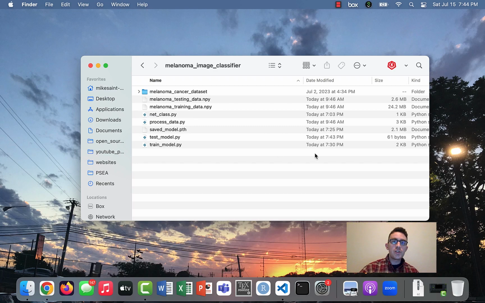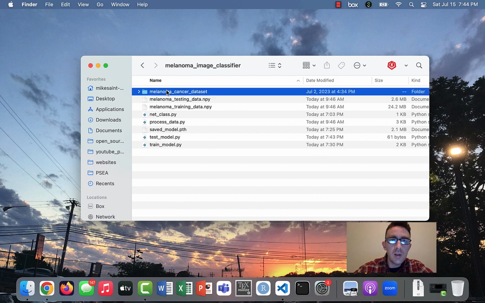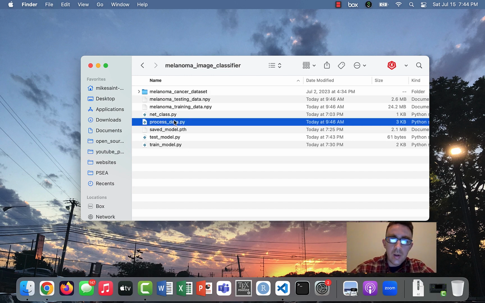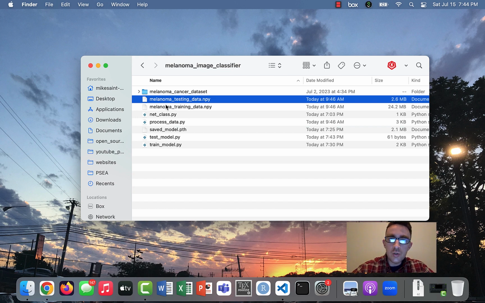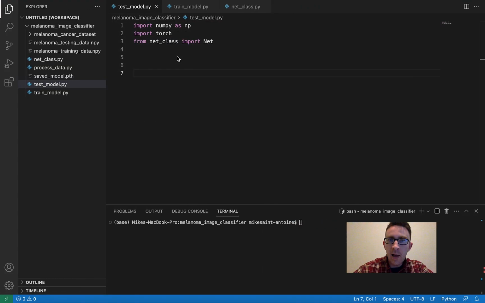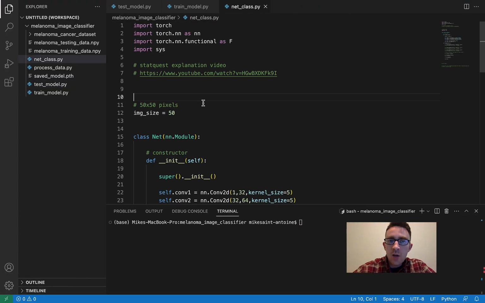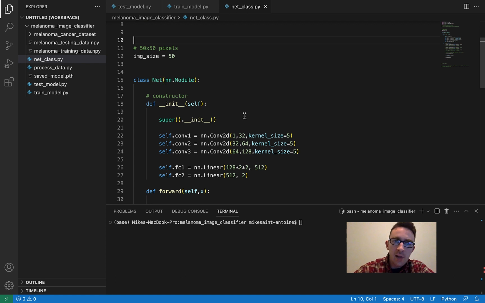So if you guys have been watching this series so far, in the past couple of videos, we first downloaded this melanoma image dataset. Then we processed the data using this program here to get these training and testing NumPy arrays with all the images and their labels, into a nice format to use for the training and testing. Then we made a PyTorch convolutional neural net that we defined as a class in this program here. Called it just the net class. This is our convolutional neural network that we made using PyTorch.